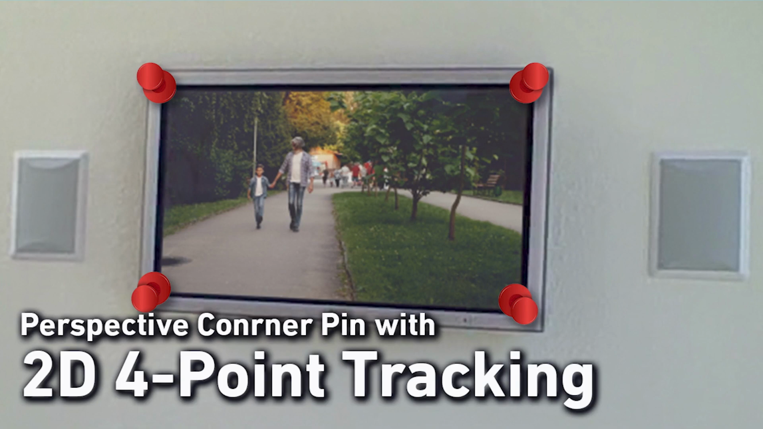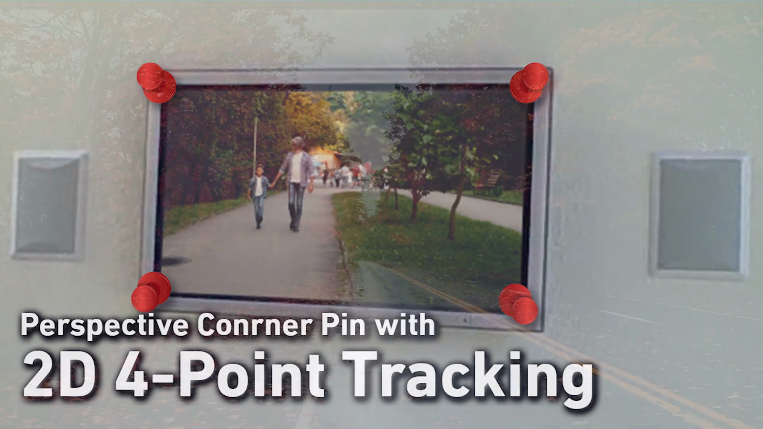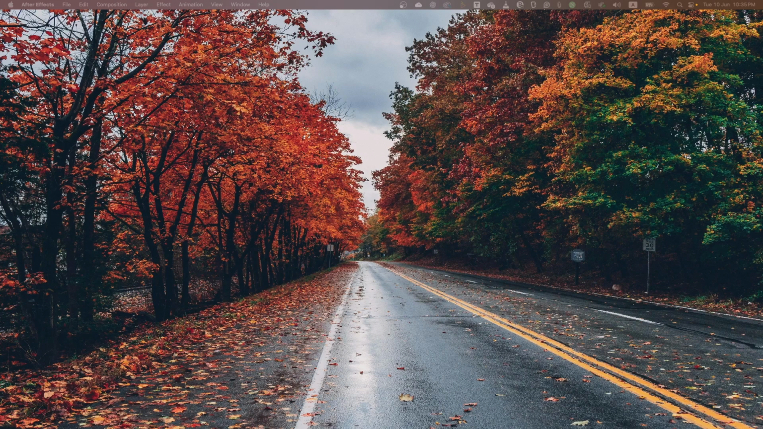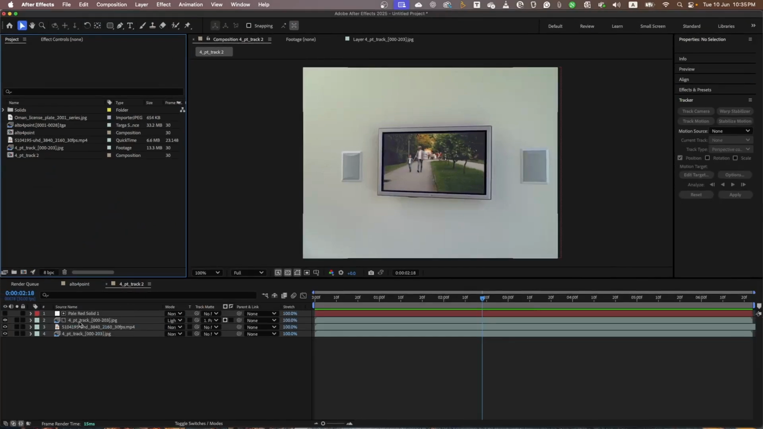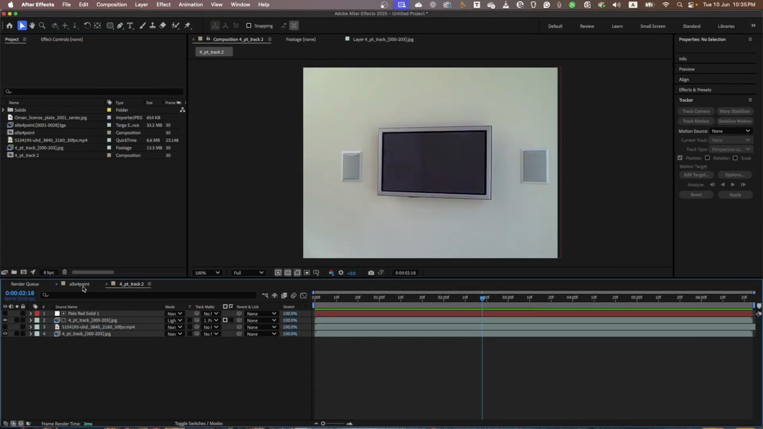In this tutorial, we are going to talk about 4-point tracking. 4-point tracking is also a type of two-dimensional tracking available in After Effects. Today, we will try to do two exercises and explore different options that we have in 4-point tracking, more commonly called perspective corner pin tracking. Let us first see what we have got to do.